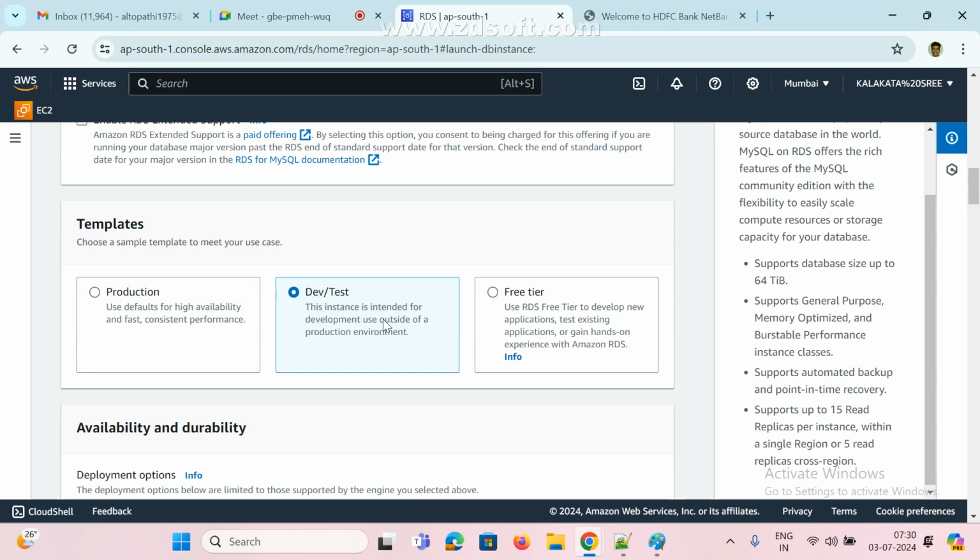This instance is intended for development, to use outside of the production environment. So developers mostly use this one, test and dev. Production means live, where end users are accessing this instance. Mostly we configure dev and test. Anyway, I'm going to select free tier only in this case, because if you select the other, we need to pay. First we need to see what the options are here.